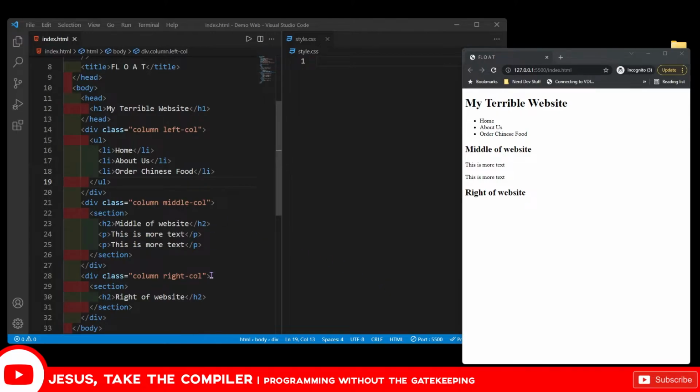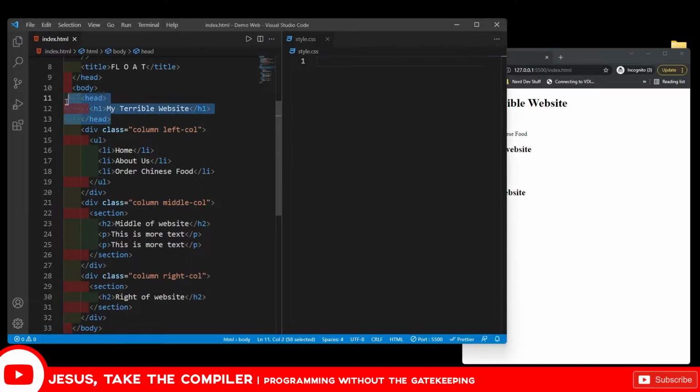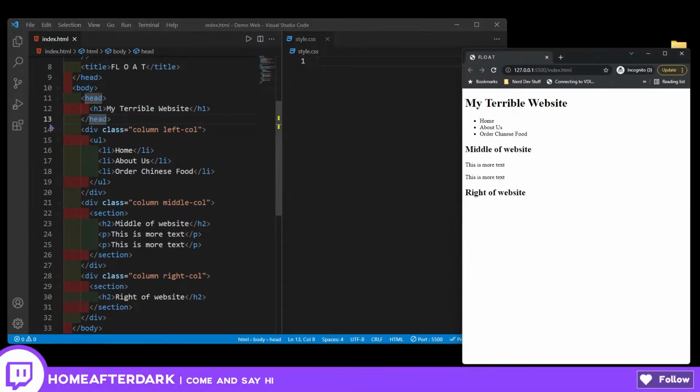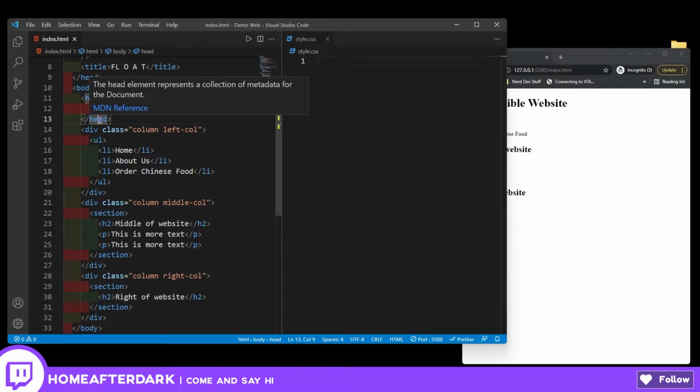So just to save time on my end, we have this head, and then the child element is an H1 here. Now, there's a head. There's also a foot or footer. And so this just designates to the web page that, hey, this is going to be at the top. This has special meaning to it.